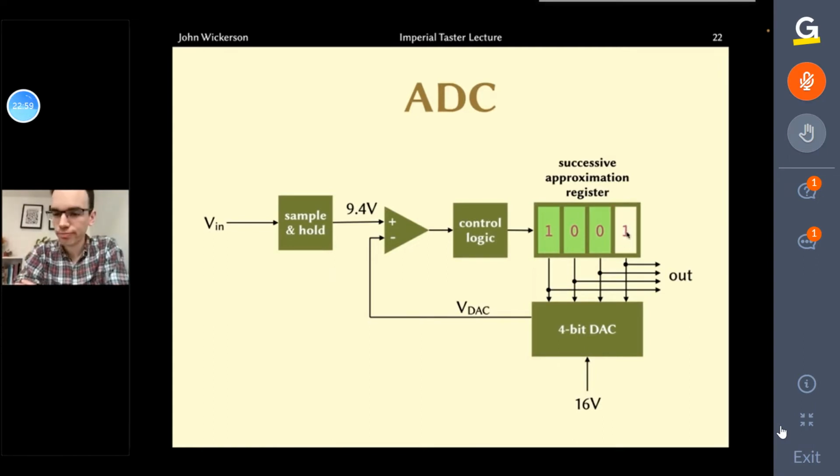So we set that to a 1, and the process repeats. We now have 1001 coming into the 4-bit DAC. 1001 is 9, so the 4-bit DAC will produce 9 volts. 9 volts is less than 9.4 volts, just a little bit. So the control logic will say, that means the 1 is correct. At this point, the process is complete, and we can read off the values on these 4 output wires, which will be 1001, which is exactly what we wanted, 9 volts.